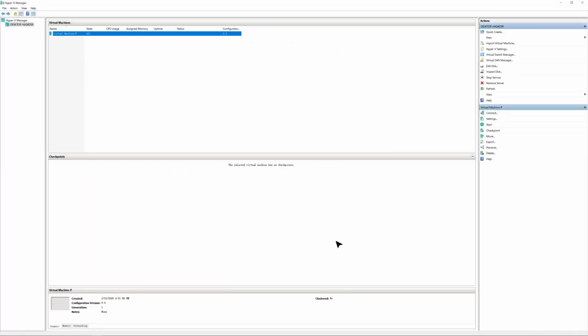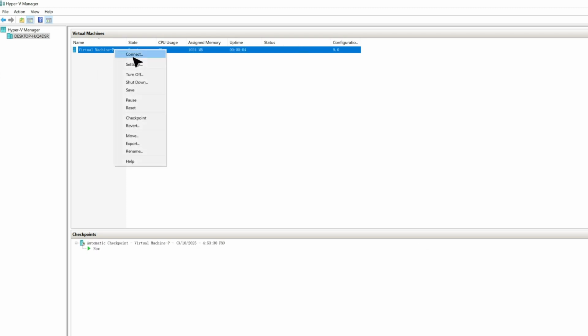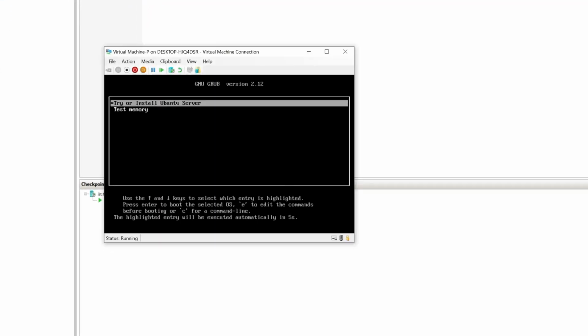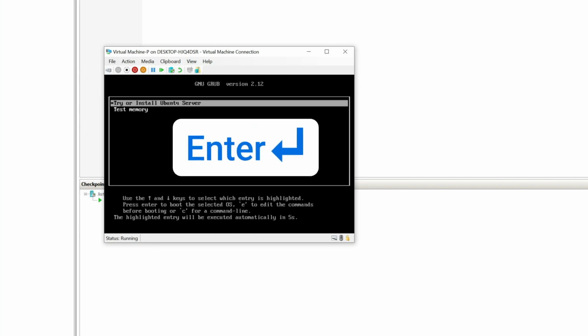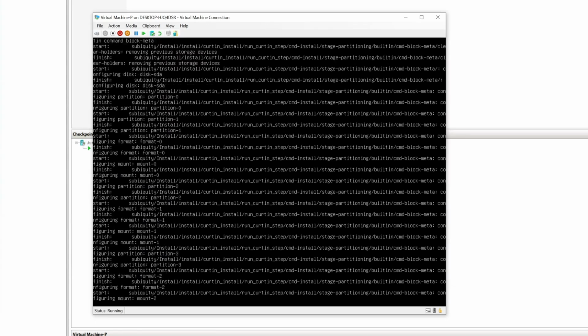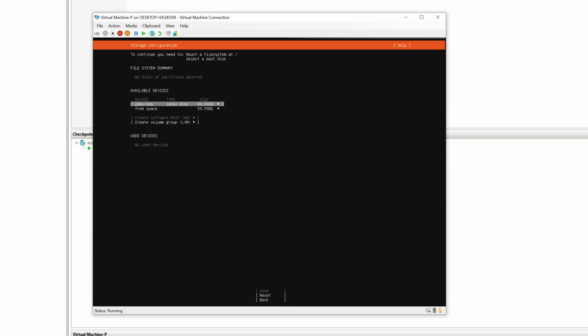If we prefer to install the P-Series PBX Software Edition manually, we still right-click the virtual machine, then choose Start and Connect. Then in the pop-up window, choose Try or Install Ubuntu Server, then press Enter. In a while, after we see the menu, select Custom Storage Layout and select Down. Let's set it up. Select Free Space, press Enter.